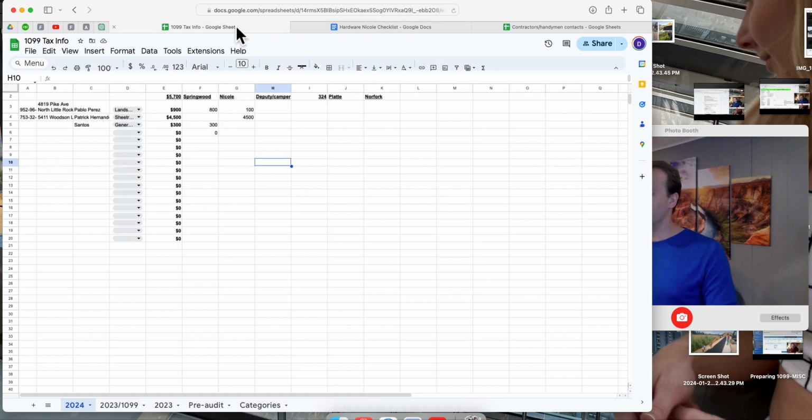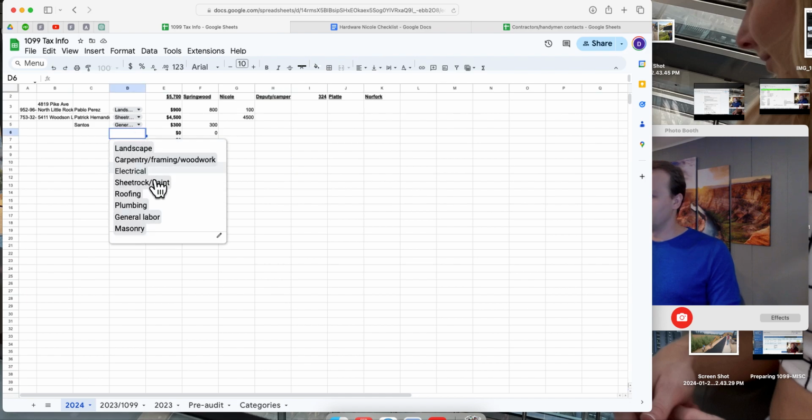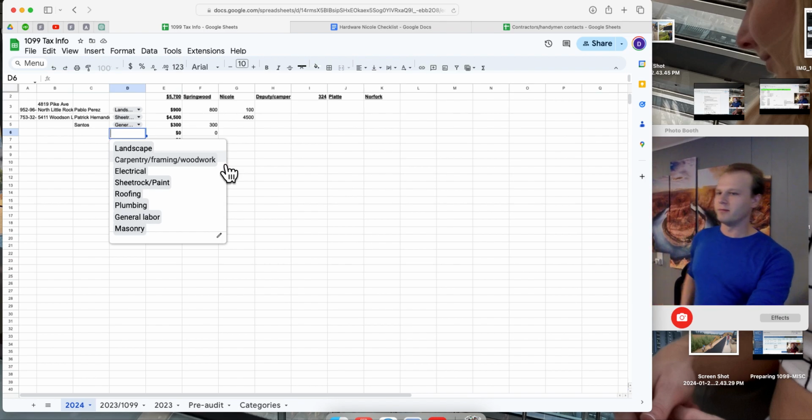To enter in their 1099 information, this is an example. Put the 1099 information here: the address, the name. Select what type of work they did. This right here determines how much the workman's comp insurance is going to cost, so it is important. This carpentry stuff is the most expensive stuff.